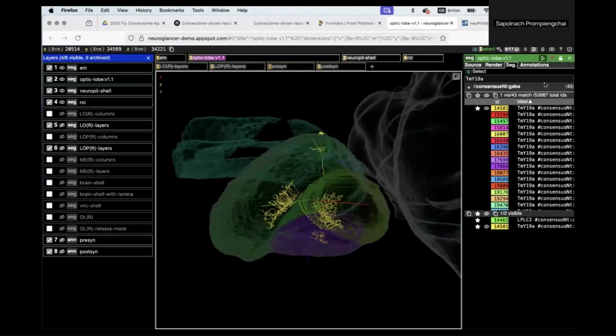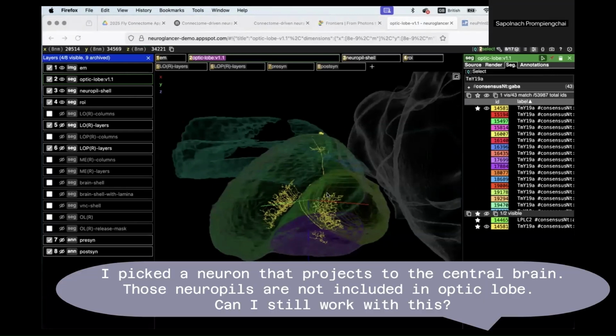Hey, Arushi, sorry to interrupt. We have a question: I picked a neuron that projects to the central brain. Those regions are not included in the optic lobe. Would it be okay to still work with it? I'm assuming they're referring to the looming neurons, right? Like it projects to the other areas. What do you do about it? Yeah, that's a very, very good question.